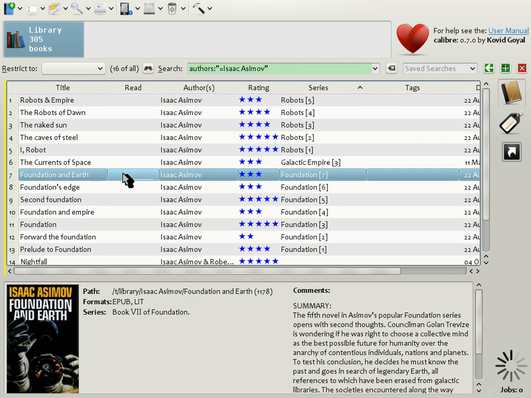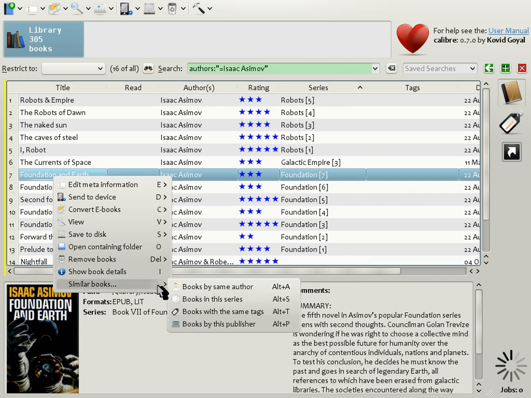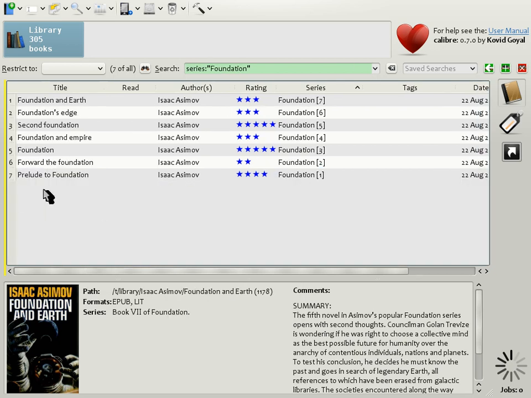One final tip for easily locating books in your Calibre library. Supposing you've located a book, in this case Foundation and Earth by Isaac Asimov, and you want to find similar books. Right-click on the entry in the book list and go down to Similar Books, and there you can select books by the same author and the same series, the same tags, by the same publisher. So for example, if you click books in this series, you get restricted to the Foundation series, all 7 books in the Foundation series. This is a quick way to find books that are similar to an already found book.